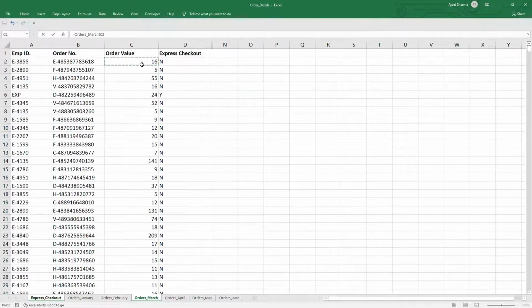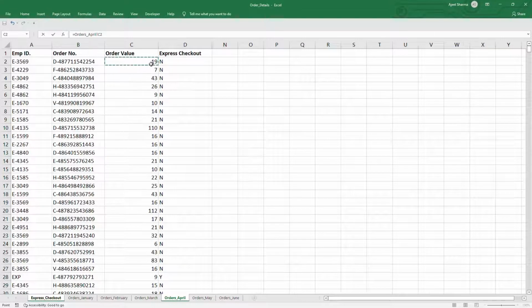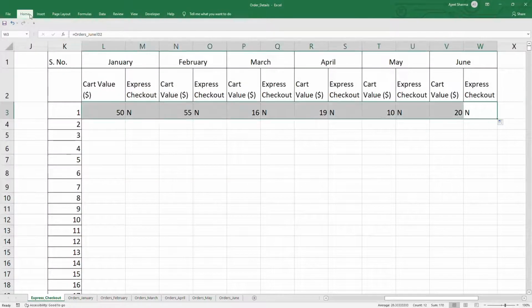Again, the fill handle comes to the rescue. You will be using the fill handle quite a lot while working with Excel. Here, for each month, we use the fill handle to copy cell references from one column to the other, and once we have the first row filled for all the months, we use the fill handle to fill data in the rest of the rows.